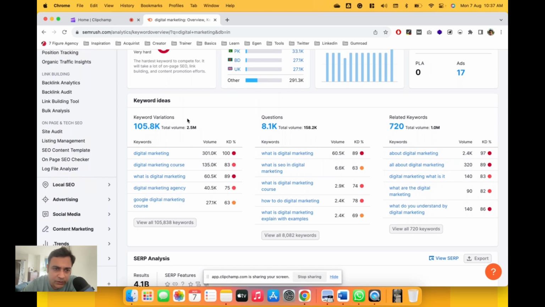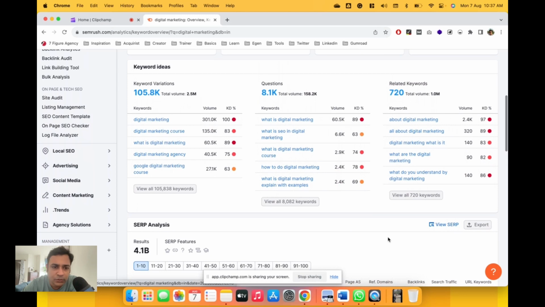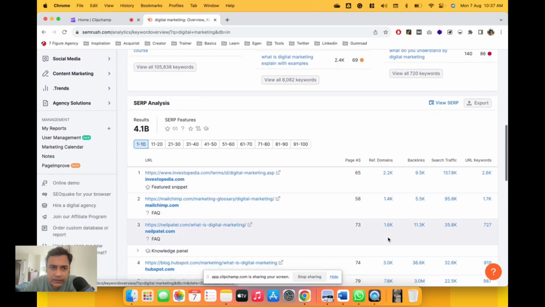But it gives you a sense of, with the digital marketing keyword, what are some of the top variations which you can look at. Then what are some questions around digital marketing that you can target as part of your content. And then the last section is related keywords, which talks about some keywords which might not directly have digital marketing in them, but are adjacent keywords which might be related to this topic and would make sense to target. Next is the SERP analysis.